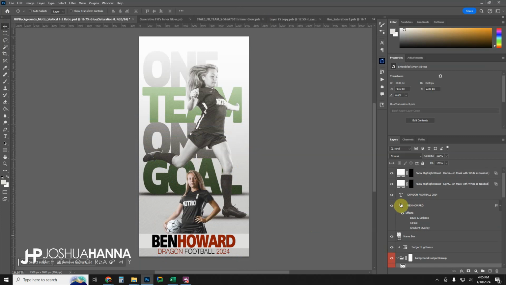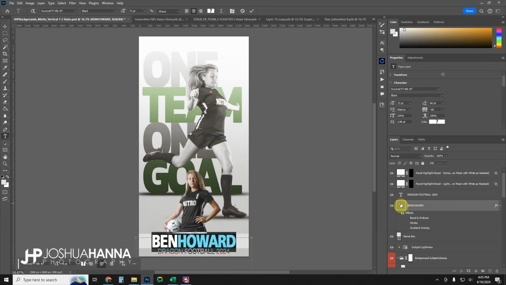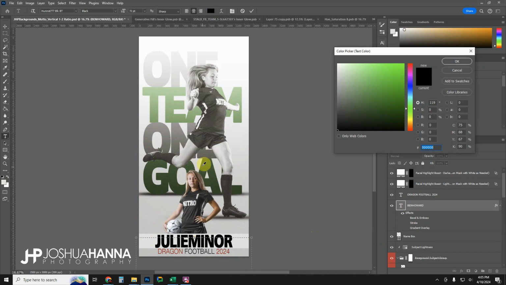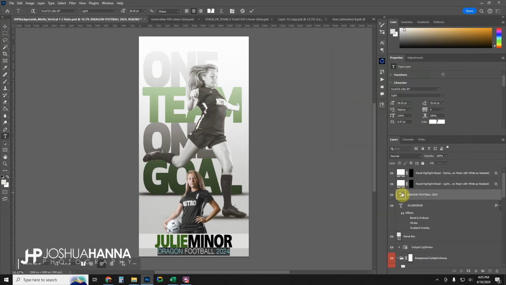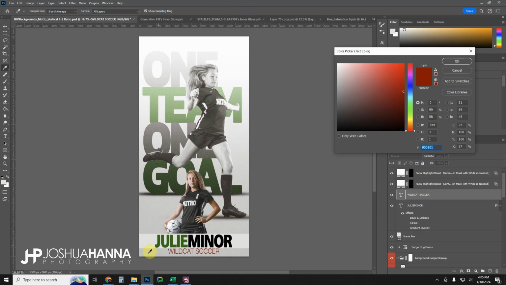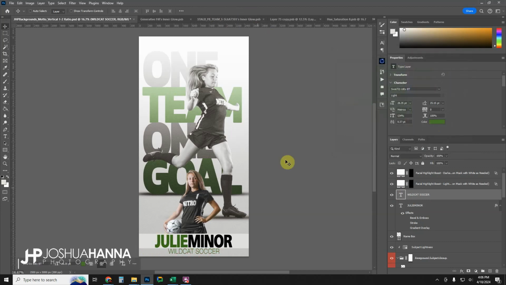And same thing, we would change the text here. So let's double click here. Alright, so we got the name. So let's say in this one we wanted to make her first name kind of match maybe a school or a team color. So you could pick this green, but make it a little more vibrant. There we go. We can update this line of text here. So let's just say Wildcat Soccer. And then we'll just make this whole thing match this green. There we go. And that's all there is to it.